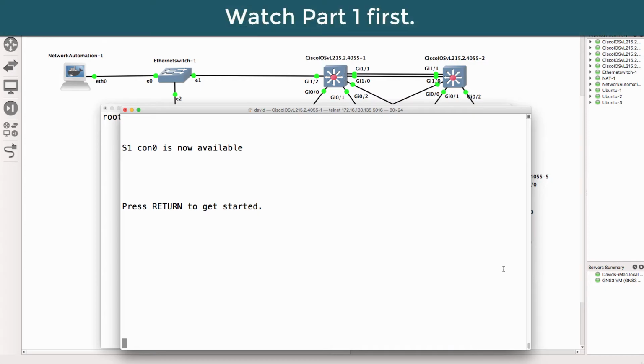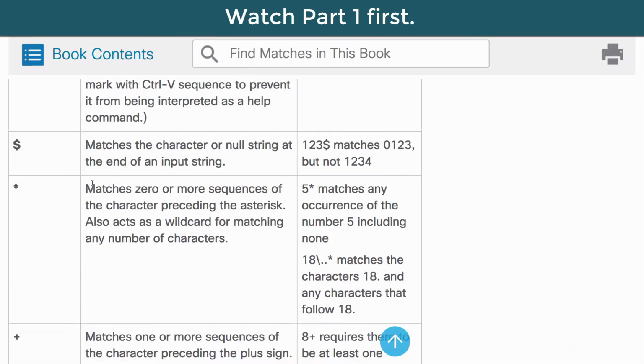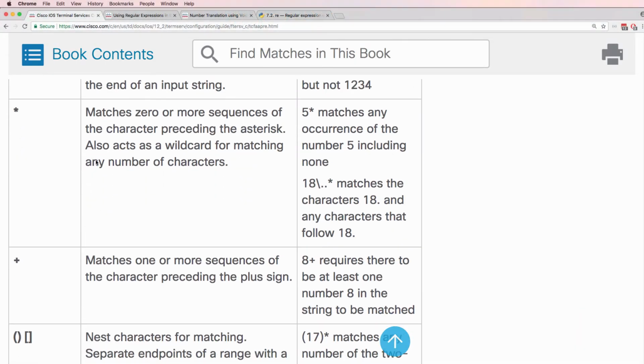This is one of multiple videos discussing regular expressions. Another regular expression is a star. This matches 0 or more sequences of the character preceding the star or asterisk. It also acts as a wildcard for matching any number of characters. So 5 star matches any occurrence of the number 5 including none.